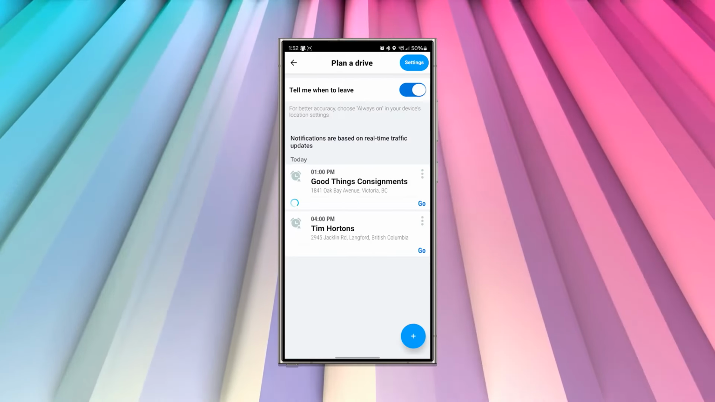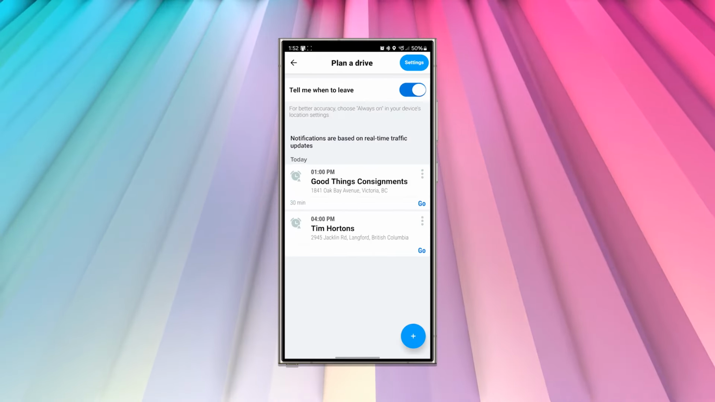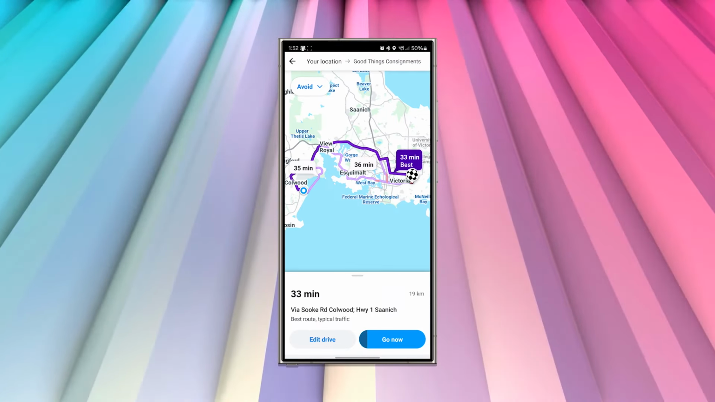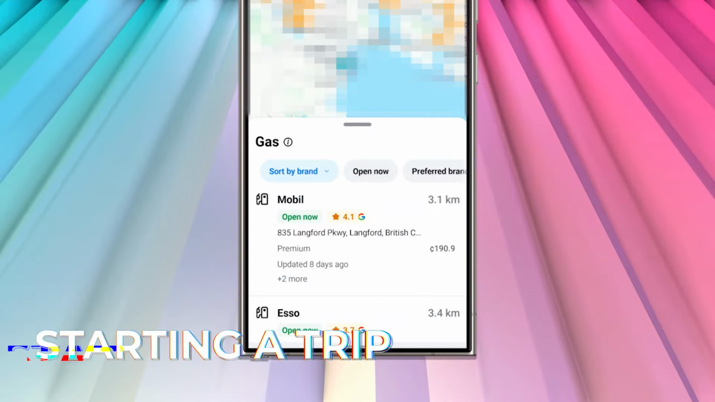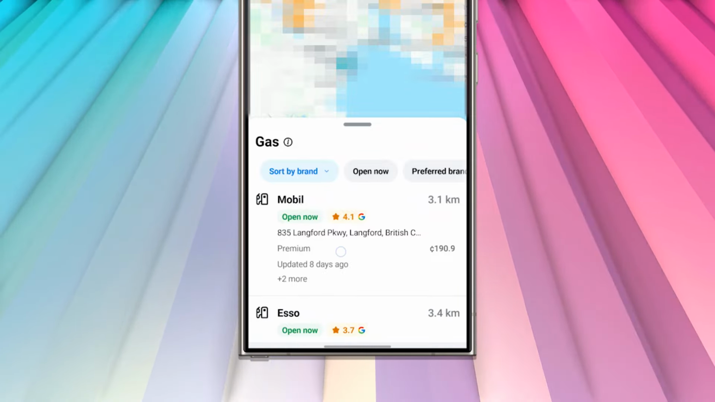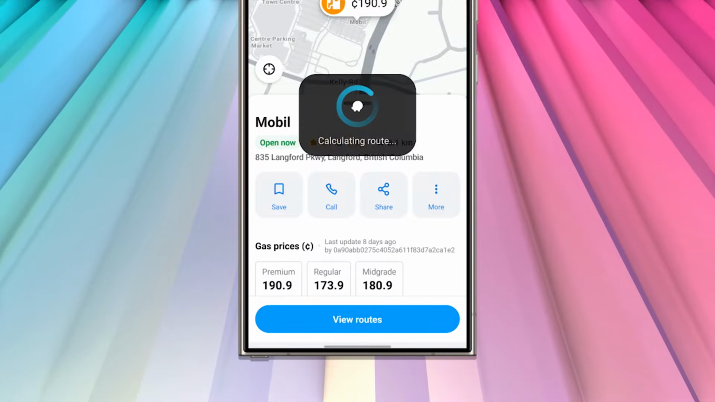Any planned drives will be saved and accessible via the main menu on the top left. You can tap on any listed saved journey to launch that planned drive immediately. Once you've chosen your destination and intend to leave immediately rather than save the route, tap on View Routes.